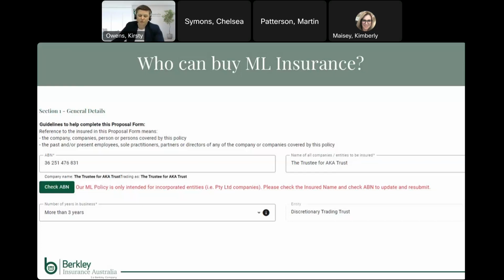So this would actually refer to an underwriter, and they'd probably come back to you and say, is there a proprietary limited entity that goes with this trust? Is it AKA proprietary limited as trustee for? So rather than have that back and forth, we've just included a new function here where it highlights, so you'll see this message in red if it is an entity type that will refer. So it's just trying to trigger you to review that company name before you submit the quote.